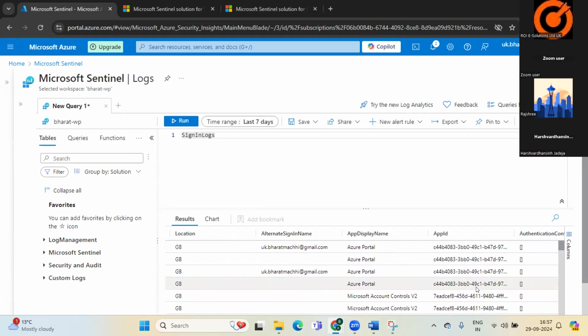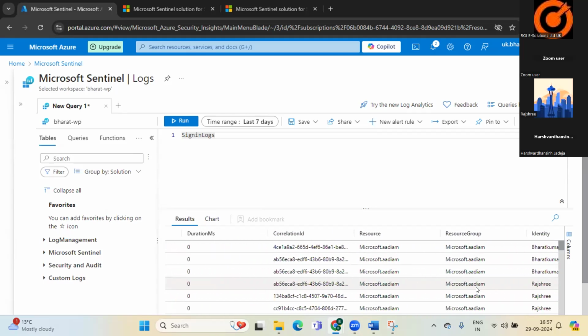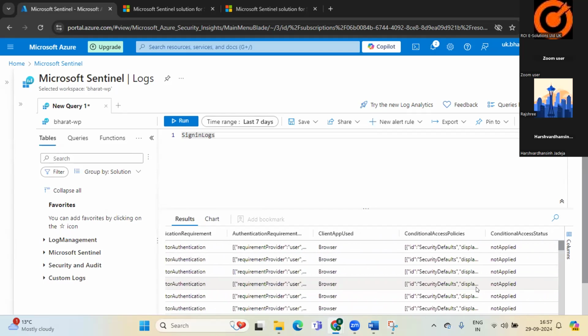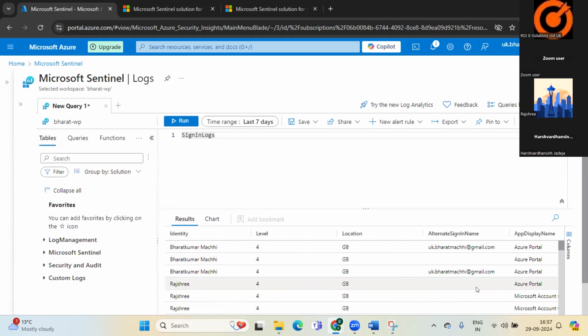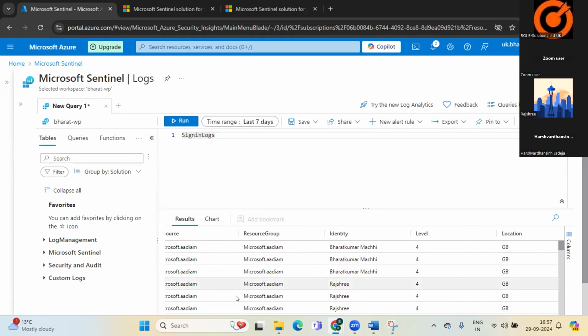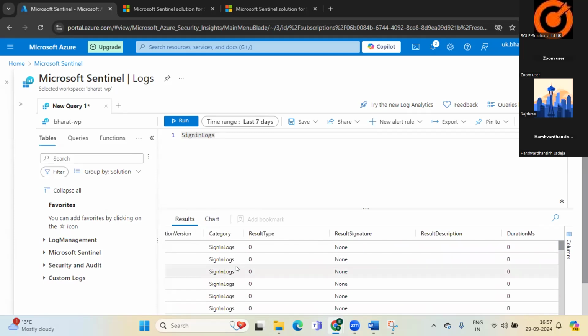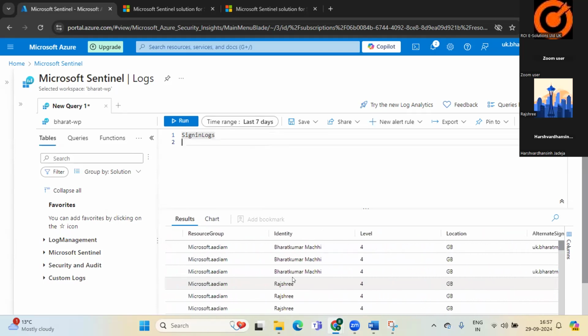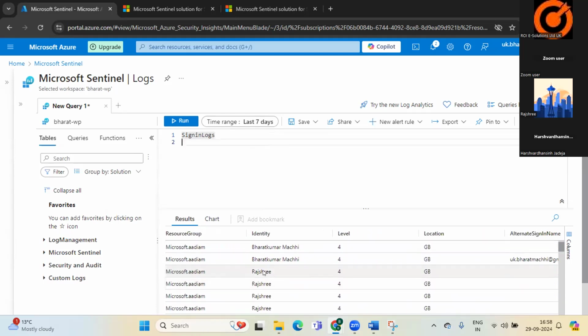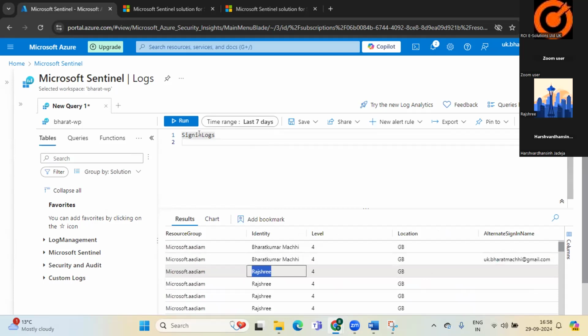Correct. Now filtering of this log will become easy, because you get all the field names, all the column names. Now I just want to know the sign in logs of Rajshri. So I copy Rajshri's name, and the column name is identity.